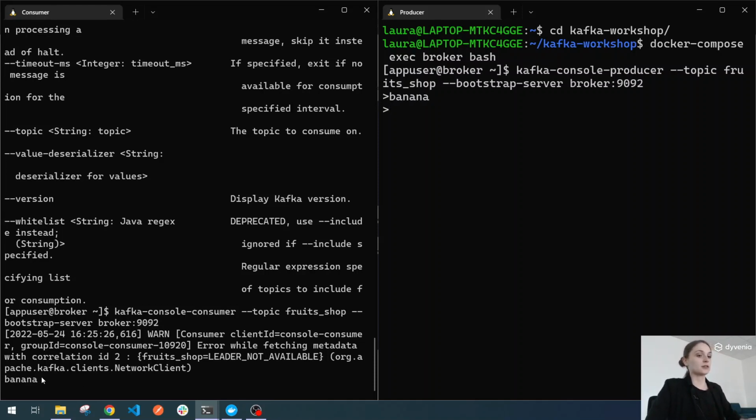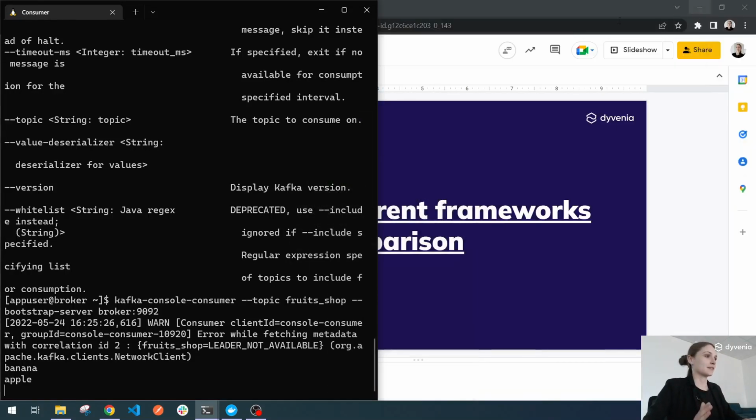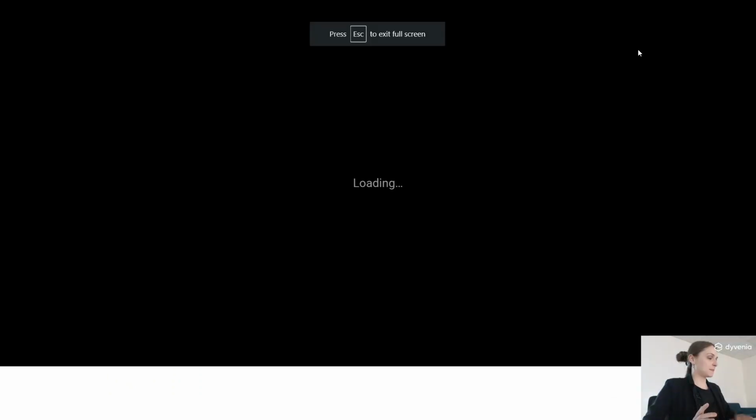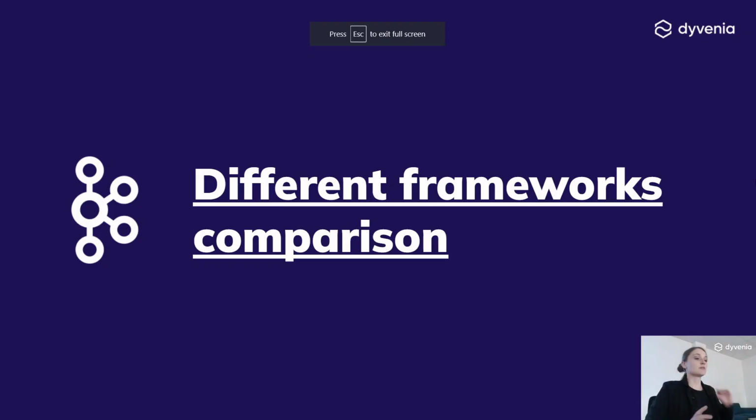As you can see here, the consumer got the message of a banana. Now he's going to buy an apple. An apple showed up in the consumer. So basically, these are the very foundations of Kafka and how it works. I hope you get the gist of it with this. So let's continue. I'm going to show a very small comparison of different frameworks.